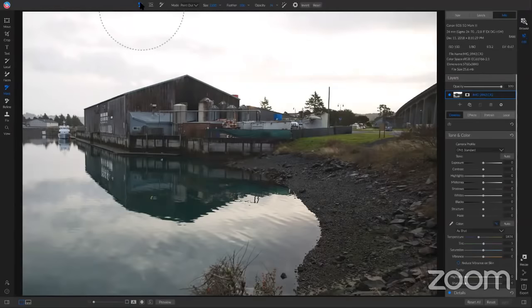Up top here, I have my masking brush selected, which is this far left one with the little paintbrush. You'll have your mode here, so you can choose to either paint out or paint in. Since we're trying to remove part of our photo, we want it selected as paint out. Next, we have our size. If you want to change the size of your brush, you can use the bracket keys on your keyboard. Left bracket will make it smaller. Right bracket will make it bigger.